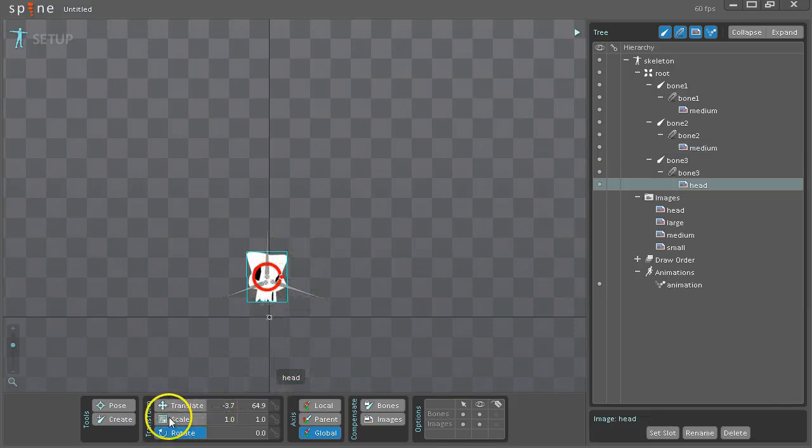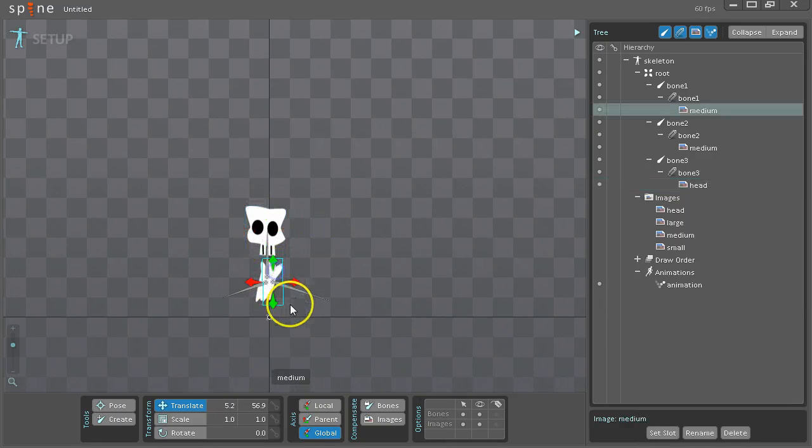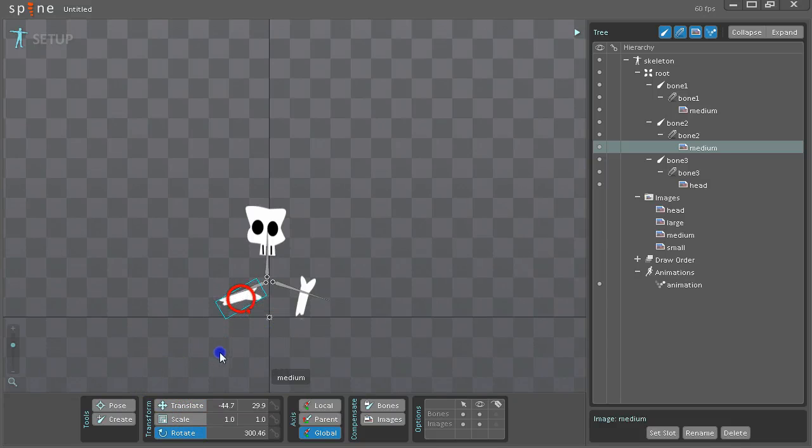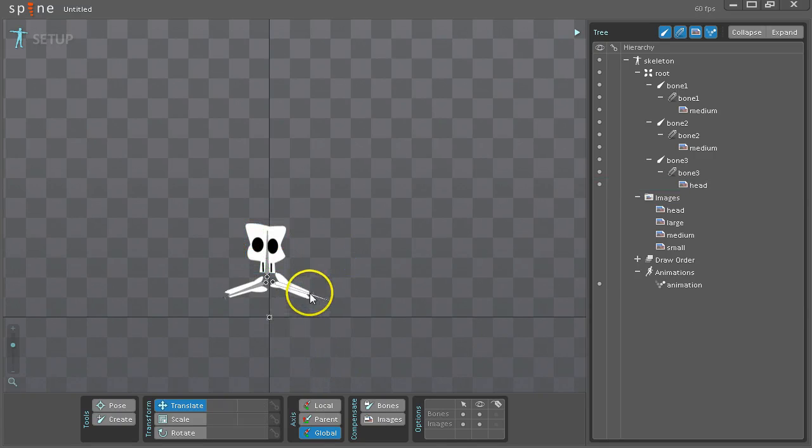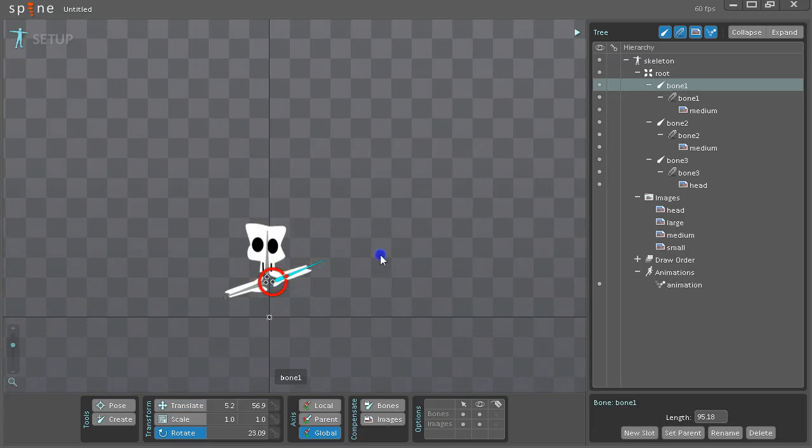We will select an image and choose Translate so that we can move it. Position it where it makes sense. You can also rotate. If you right click, it toggles with the last tool that you used, which is convenient. Because the slots are attached to the bones and the images are attached to the slots, when the bone moves, the image moves.